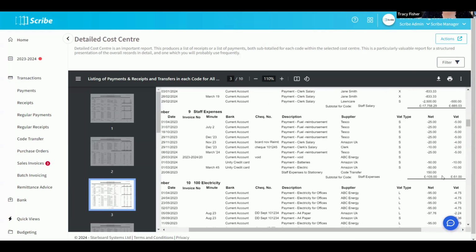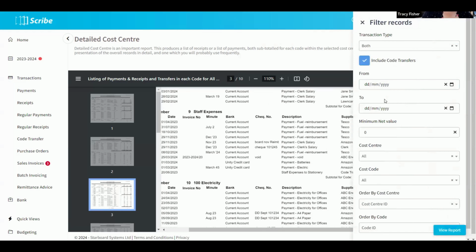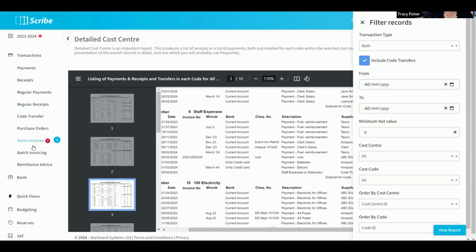So lots of different abilities that you can do with that detailed cost center. Some people also use this as a payments list. So it might be that you just choose to filter this purely for the month of June so that you can see all of the payments and receipts at cost code level that have gone out from the council for the specific month. So lots of things there to be able to see that breakdown of all of your transactions, and that's that detailed cost center report.